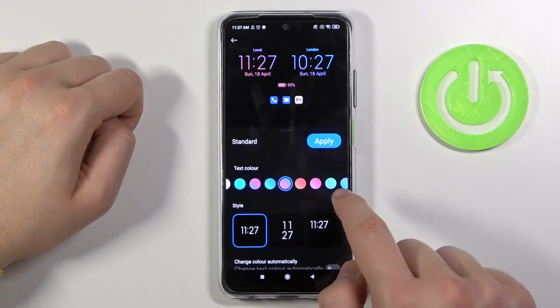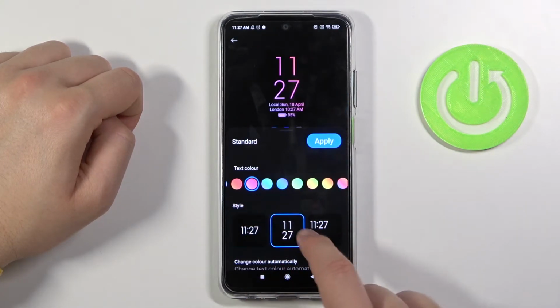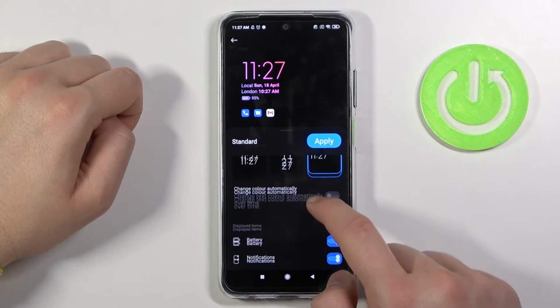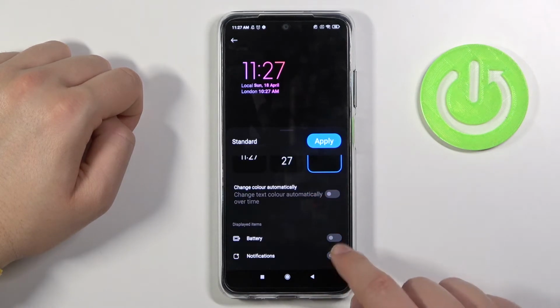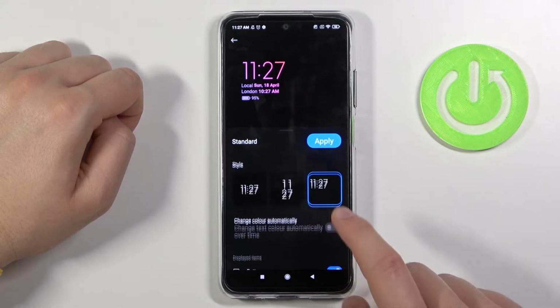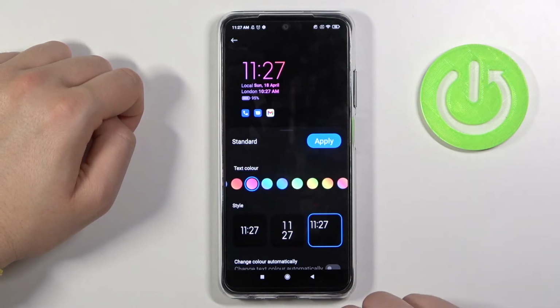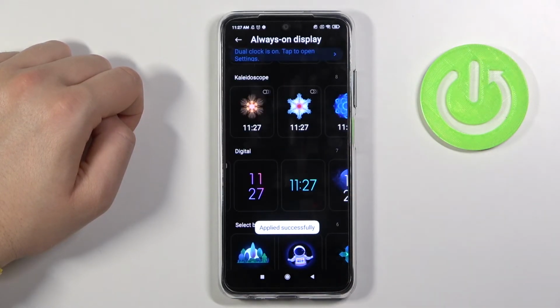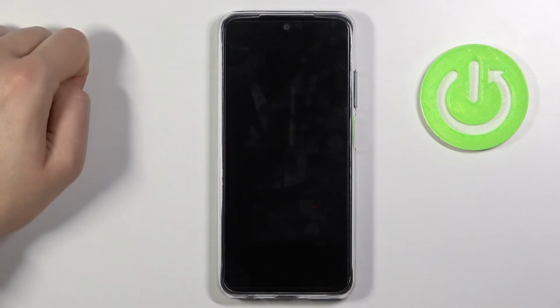Simple click, here you can adjust it if you want, of course. So as you can see here we can also show or don't show notifications and the battery. So you have to decide what you want to get, and after that you have to simply tap on apply and just take a look how it looks right now. When you turn off the screen, that's how our theme has changed.